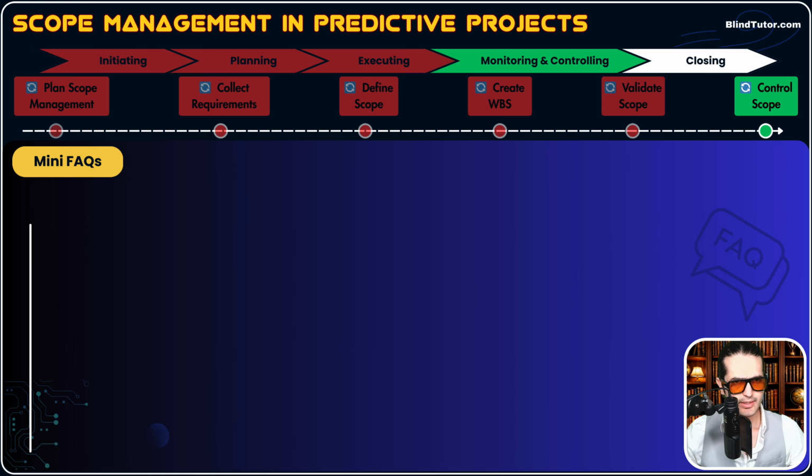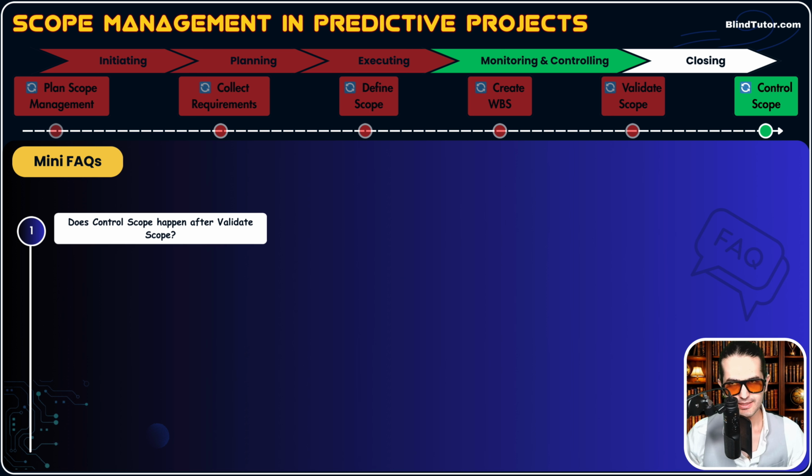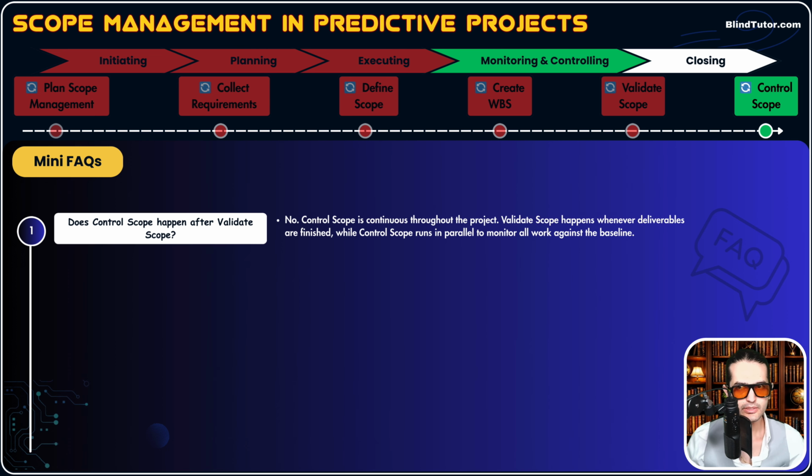Question number 1. Does control scope happen after validate scope? So we covered validate scope first, and then we covered control scope. Both happened in monitoring and controlling phase. But does that mean control scope in real projects, in real life, happens after validate scope? No, guys. Control scope is continuous throughout the project, okay?